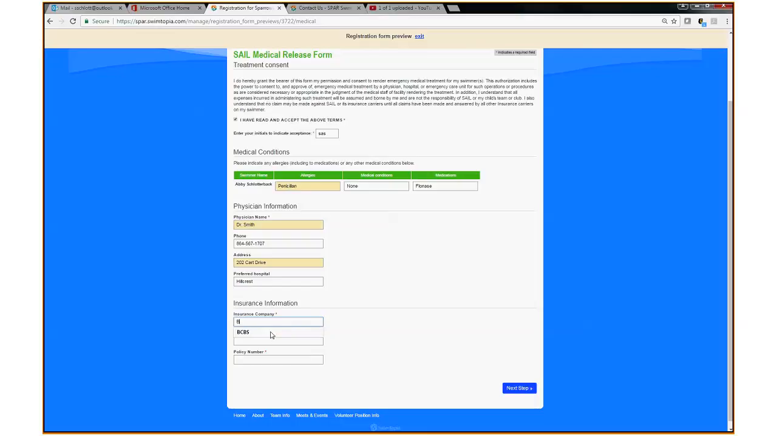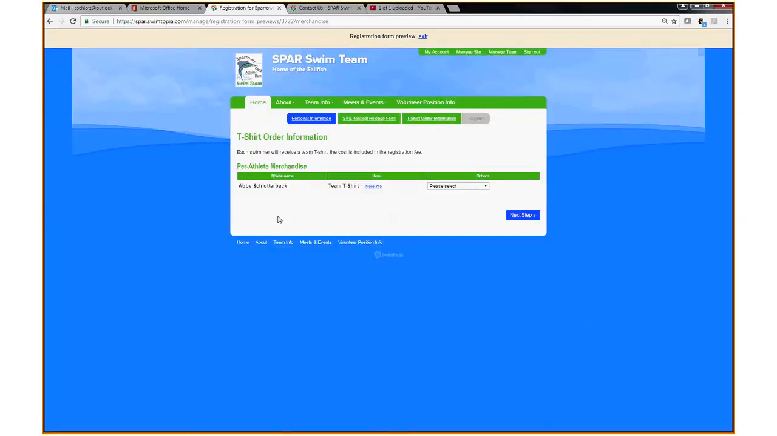So we have Blue Cross Blue Shield. The policy is in my name. And our policy is XYZ1234. So again, when you get all that information out, you're going to click Next Step. If you've forgotten anything, it will not allow you to continue. But we've done everything.